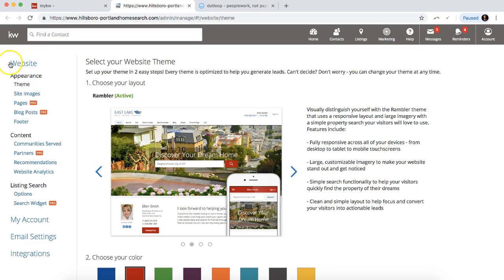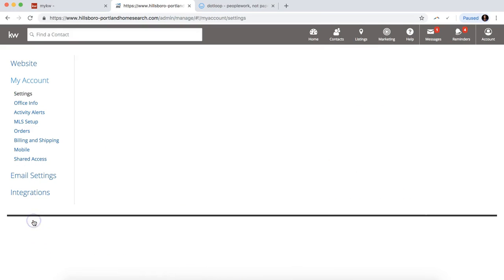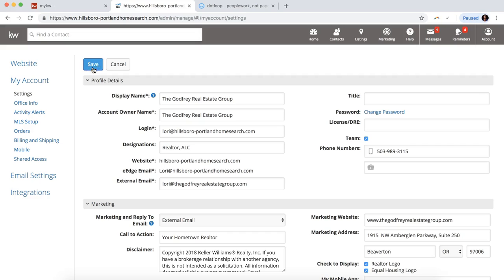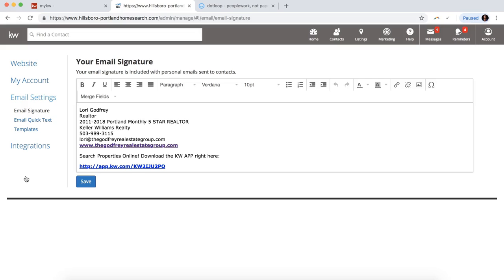So for eEdge, you'll go to the menu on the left-hand side of your screen, and first you're going to select My Account. So once this page loads, you'll go ahead and click on Edit. And again, this agent has her team name back here, but you can go ahead and just update your name for the display name and the account owner name as well. So once that's been changed, you're going to hit Save. And then you will also want to go into the email settings section to make sure it's updated in your eEdge email signature also.